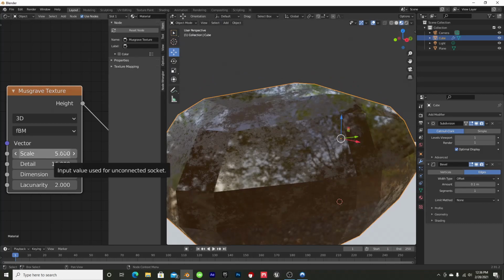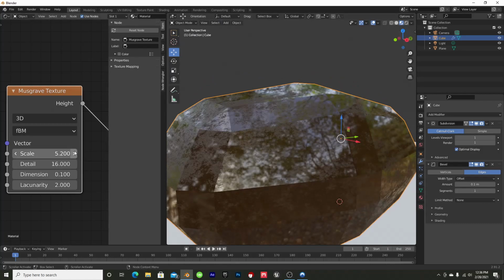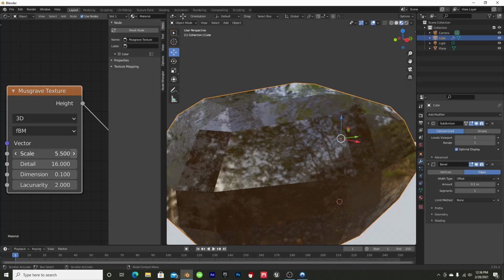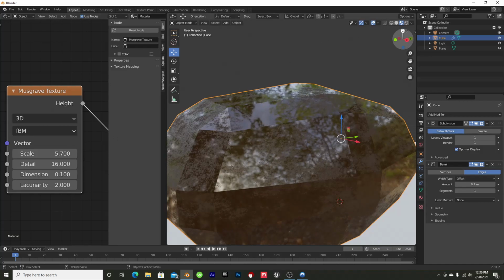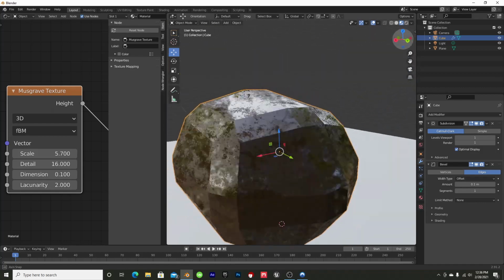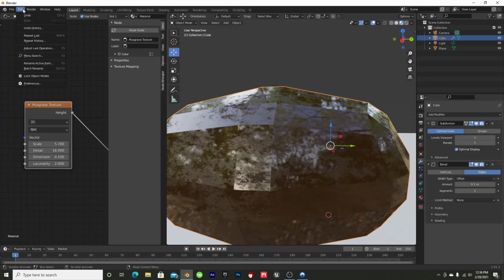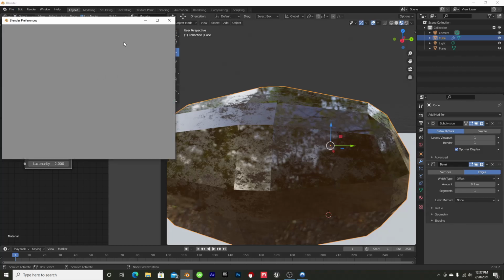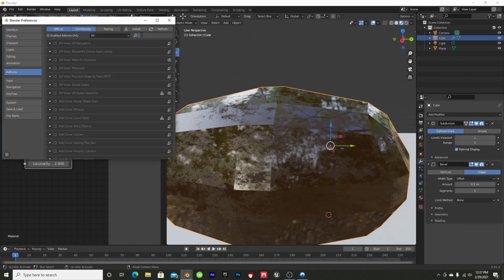We're going to change the scale. So we can bring this up, and you can kind of mess around with these settings, but I'm just going to put it to 5.7. That looks pretty good. You're going to have to go into your Blender Edit tab here and go to Preferences and make sure that Node Wrangler is installed and that it's enabled. So it says Node Wrangler.